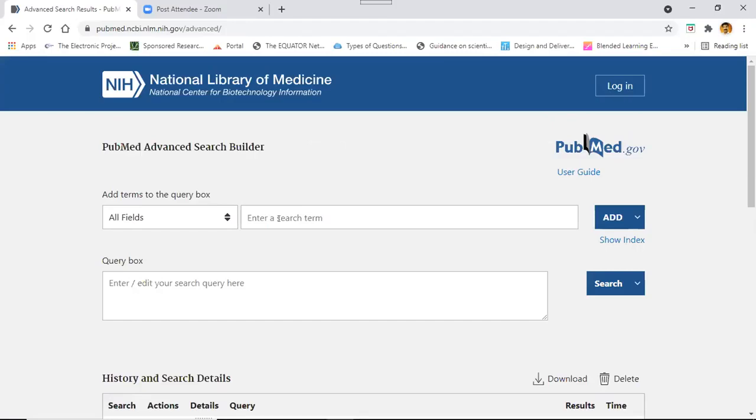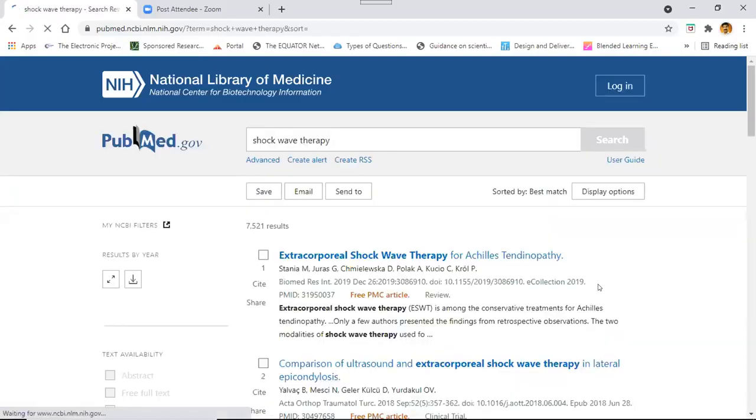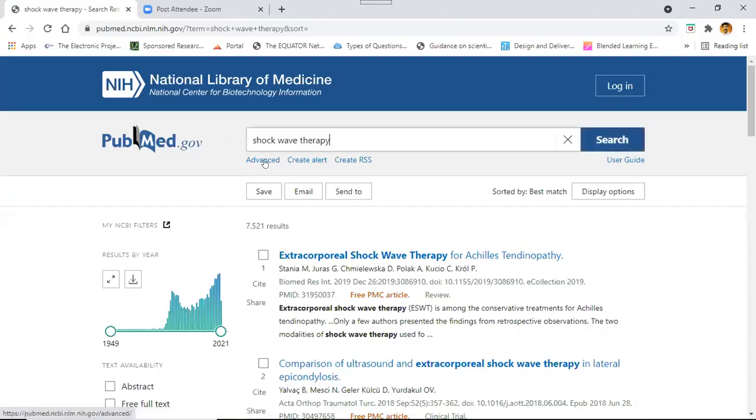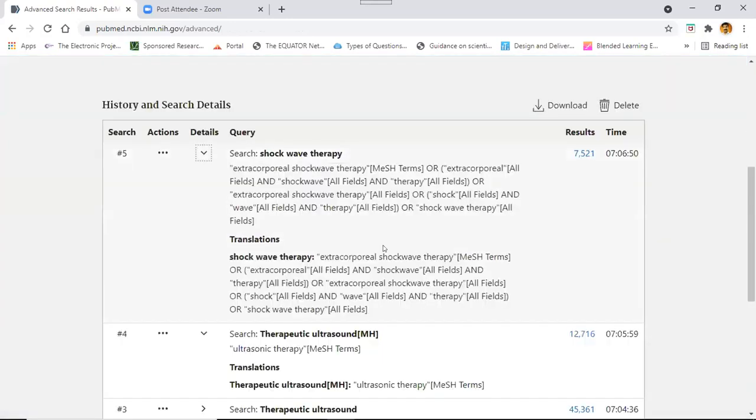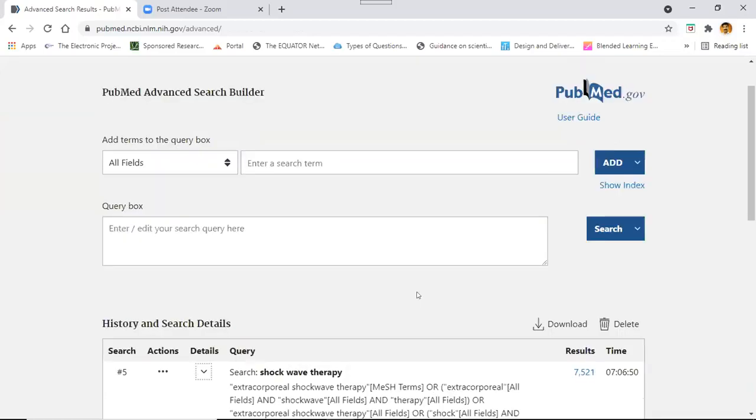Fine, so now our P is done, I is done. Now I'm going to the next concept, shockwave therapy. So I am searching. Again, you can straight away add MH if you want medical subheading, or you can search directly. Add, search. So that's shockwave therapy. Again, you can go and check the details to see how it searched. It widened and also searched all. Usually if you go with the medical subheading, it'll be more focused.